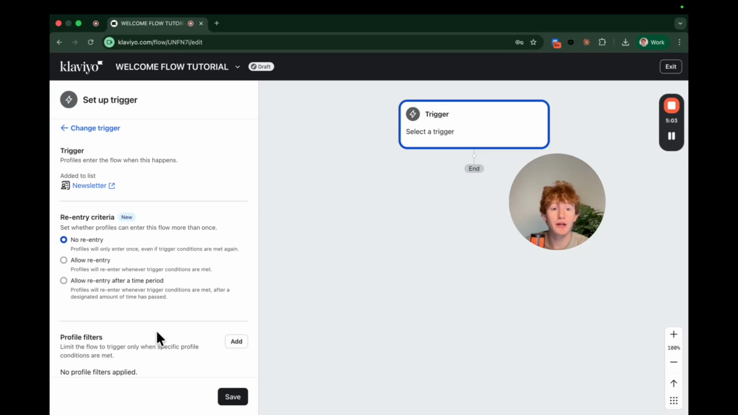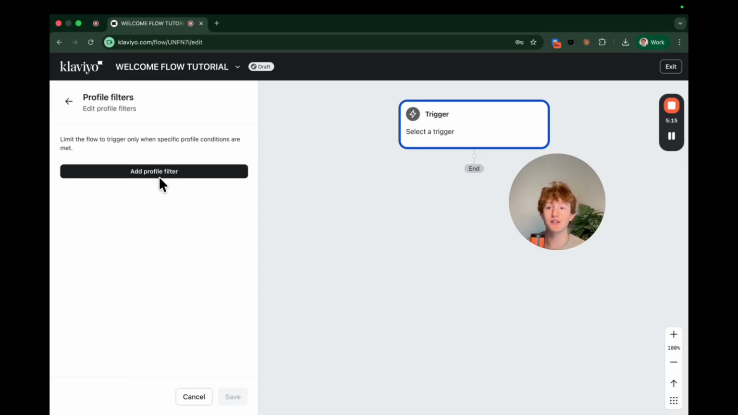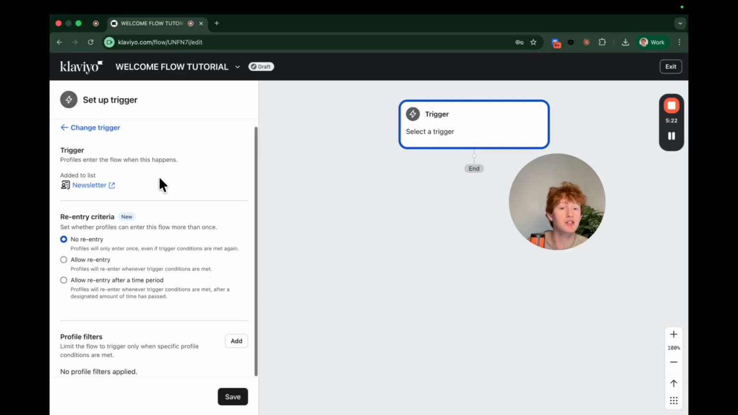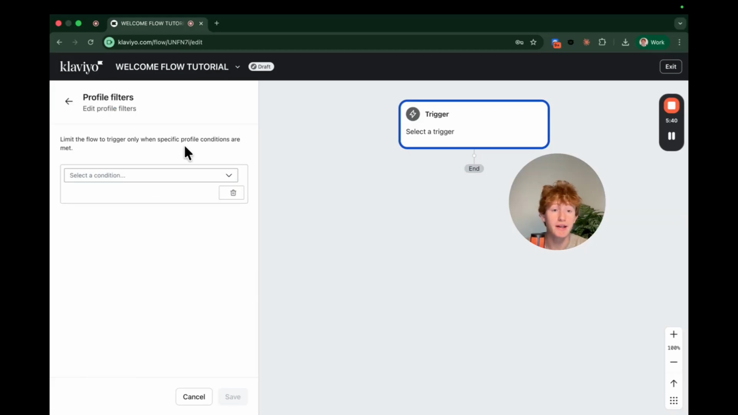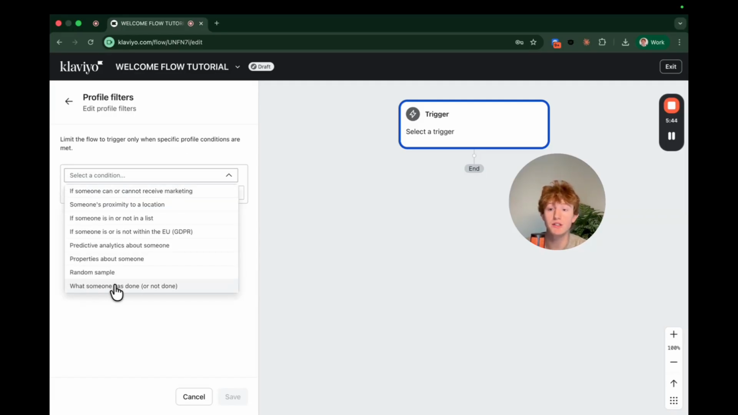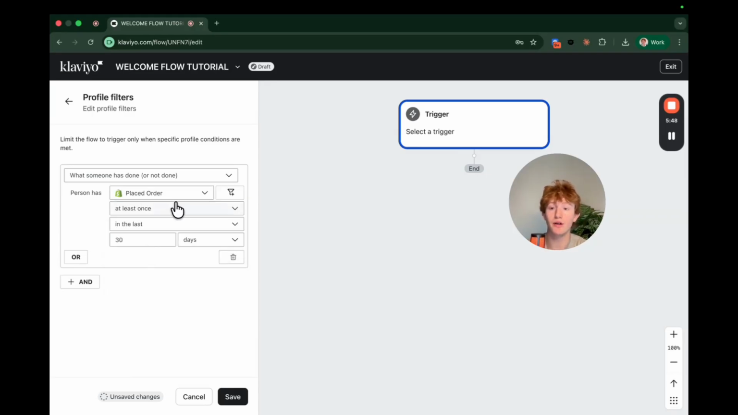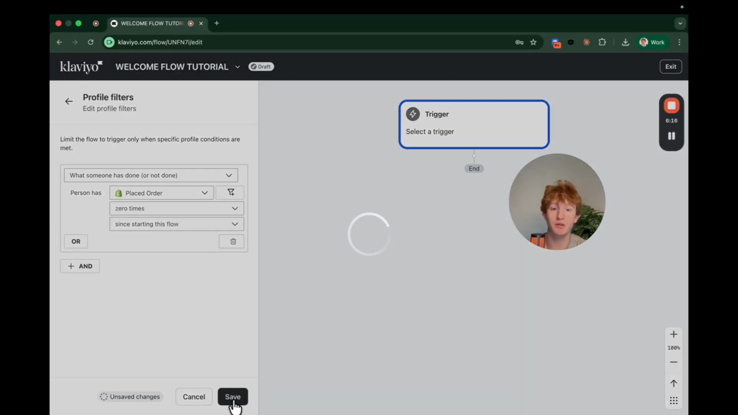Now, what we want to go ahead and do is add a profile filter. A profile filter limits the flow to trigger only when specific profile conditions are met. So if someone does not meet these conditions, they will no longer enter the flow. So we can add these conditions here. For the welcome flow, the only profile filter that we need is what someone has done: someone has placed an order zero times since starting this flow, and we can go ahead and save that.